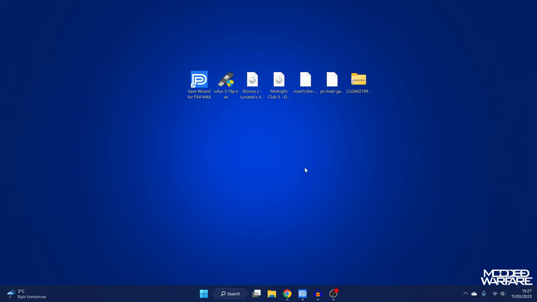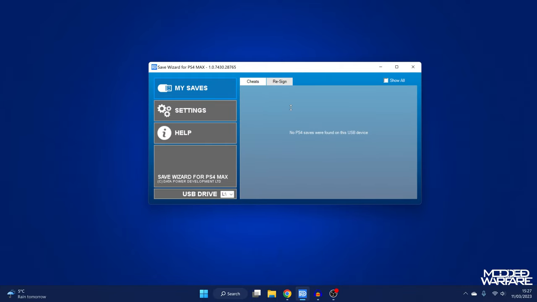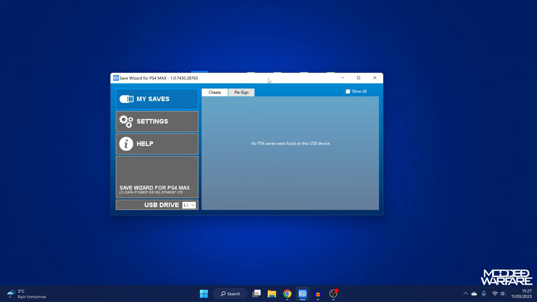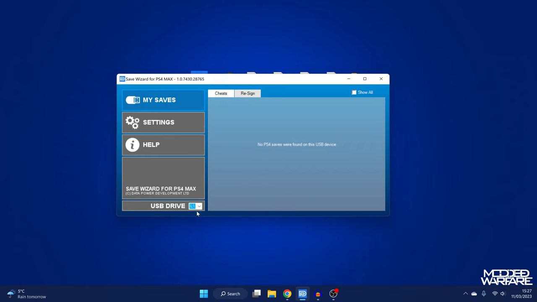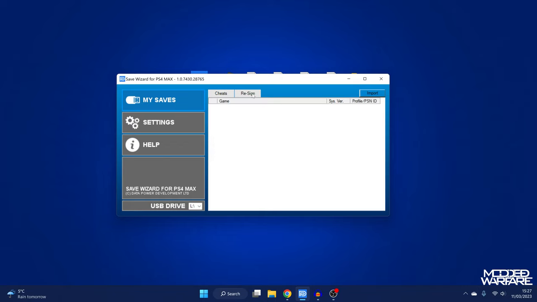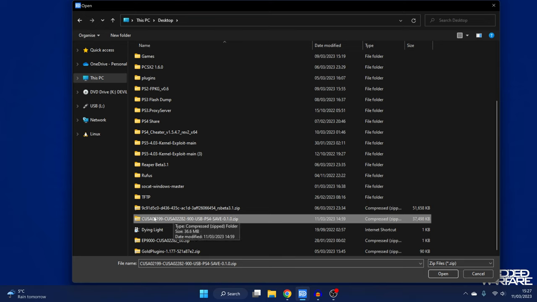Okay, so next we need to install the save on our USB drive. So if you have the Save Wizard application, you can install it to the USB and re-sign it to your profile so it'll work on your PS4 or PS5 that's on the latest firmware. So what you're going to want to do there, if you do have Save Wizard, is you open up the Save Wizard application right here, and then we go to select our USB drive, we go to re-sign, and then we click on the import option, and we select the save file we downloaded, the zip file we downloaded from EchoStretch. We go ahead and open that up right here.